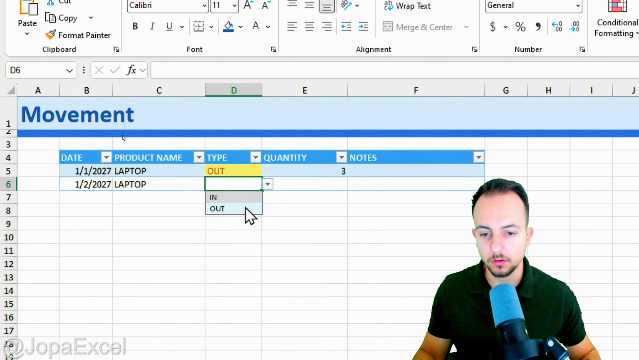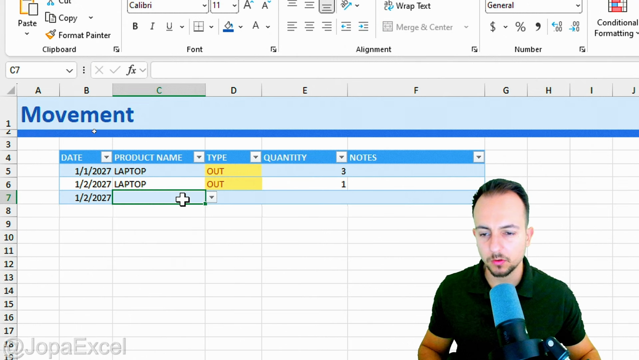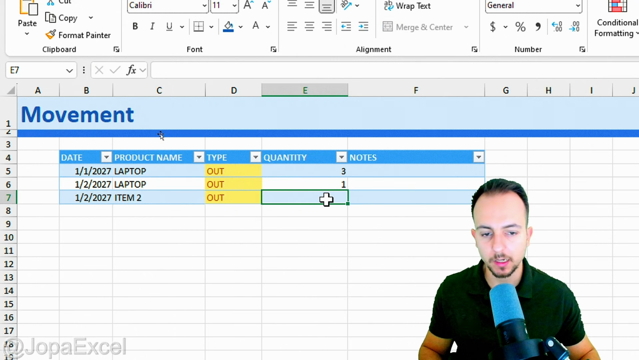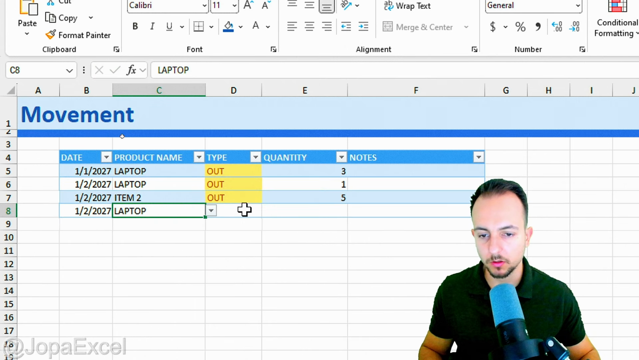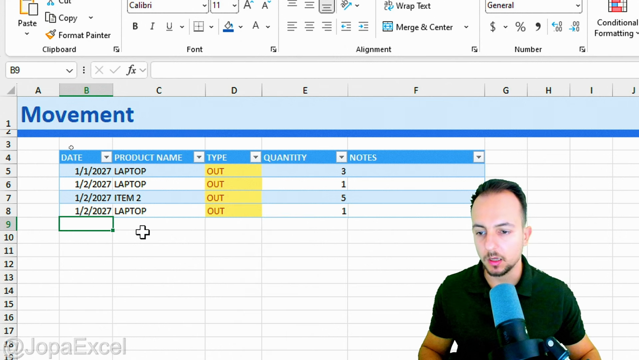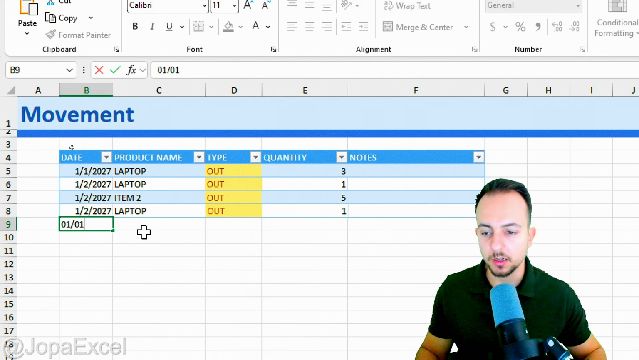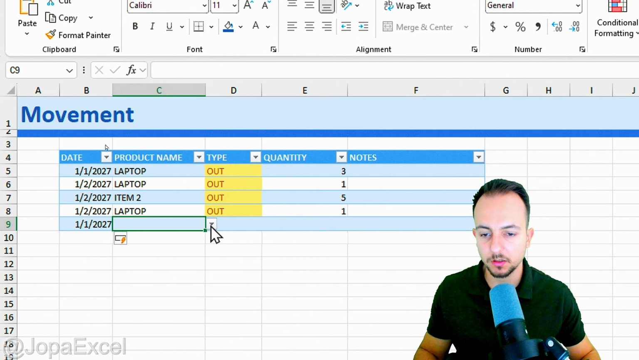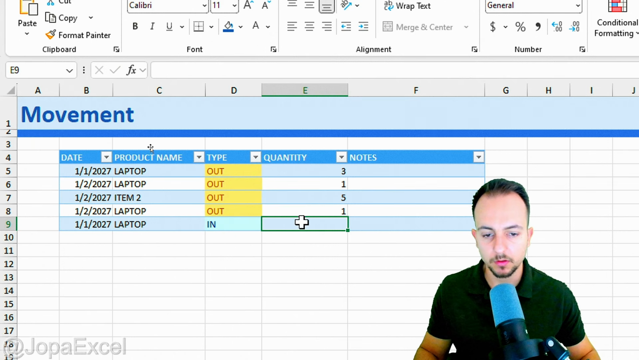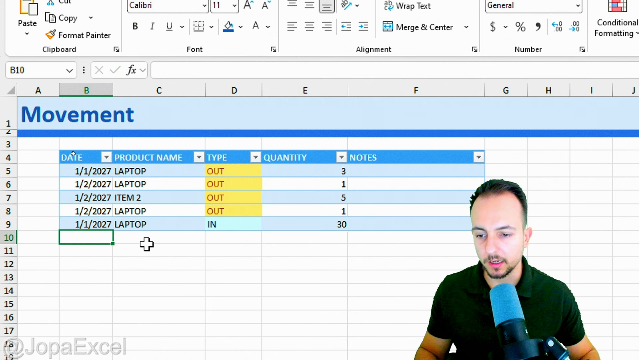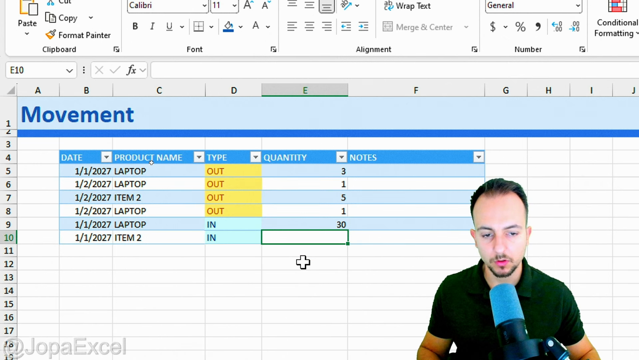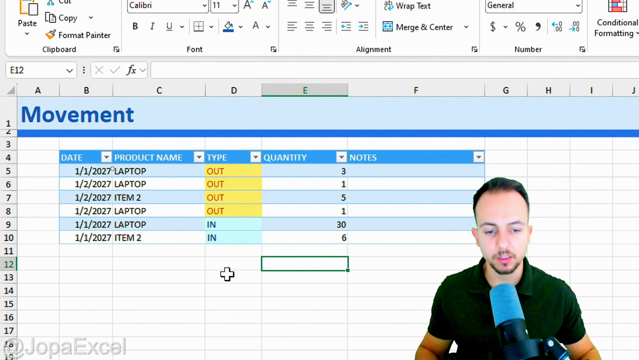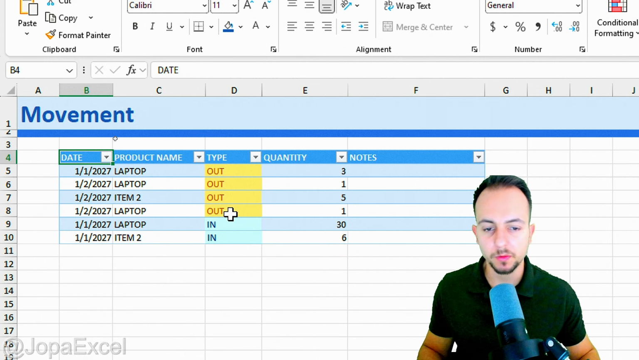Laptop, again, go out, 1 unit. And again, on the same day, let's say item 2, go out, 5 units. And in the same day, laptop, 1 more goes out, 1 unit. And let me create here a purchase situation, let's say laptop, I bought 30 units. And for the item 2, I bought, let's say, just 6 units. Yes, that's it. So this is the movement that I have right now.